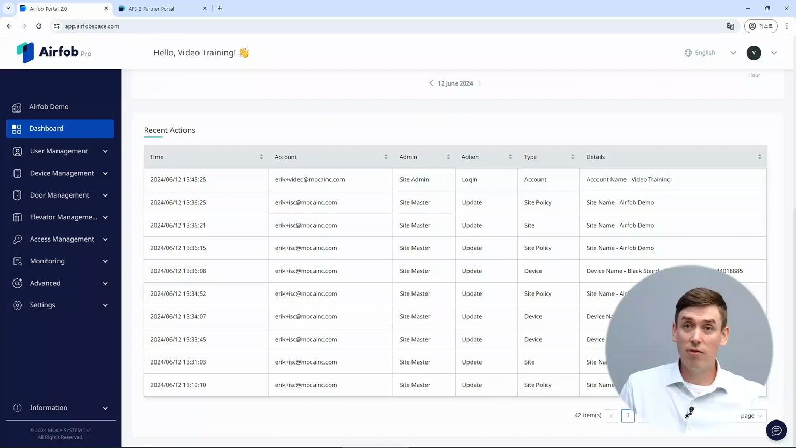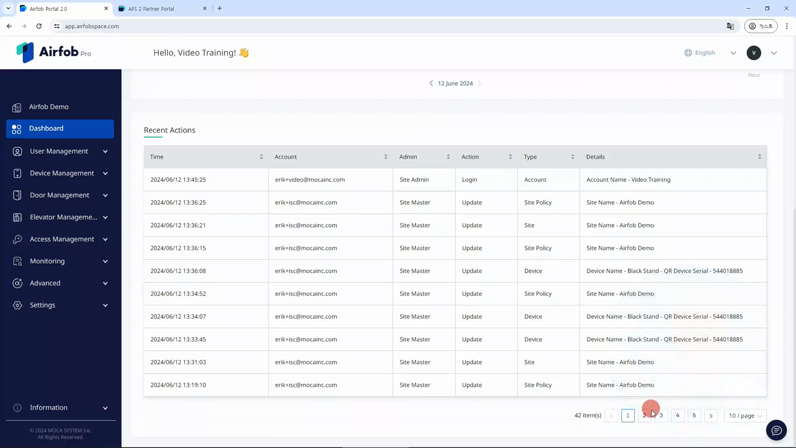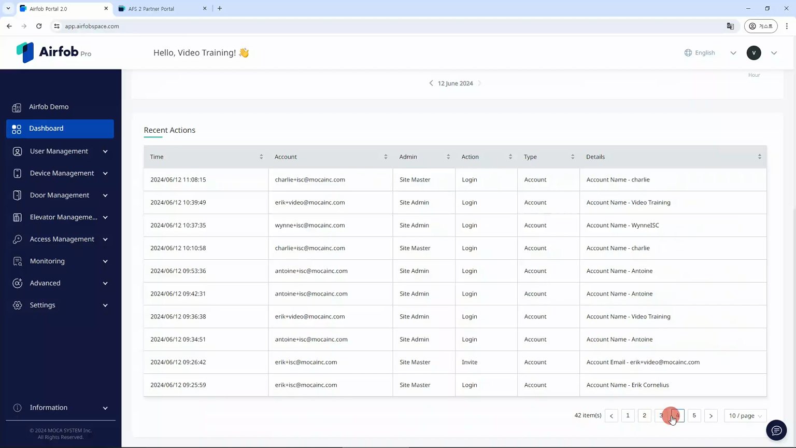Below that again, you have recent actions. Recent actions are the actions taken by other admins, not by users of the service, other admins on the platform, such as login, update of devices, creation of users, and such. You will be able to sort through these actions by navigating the page below.